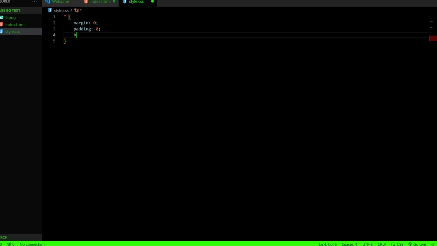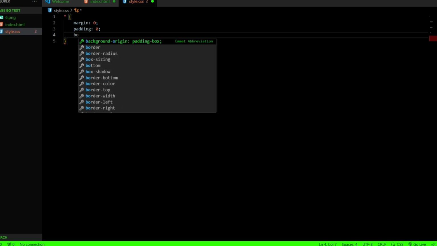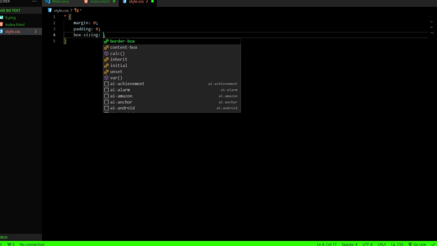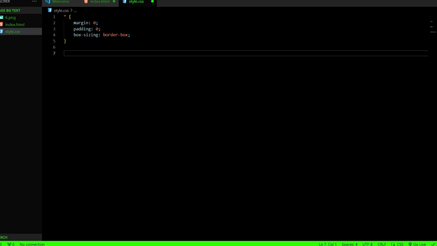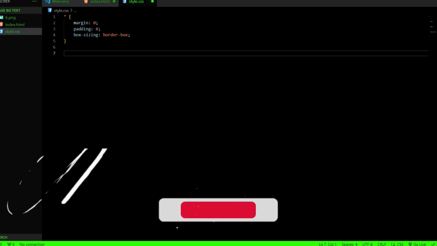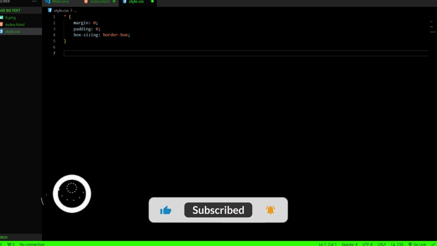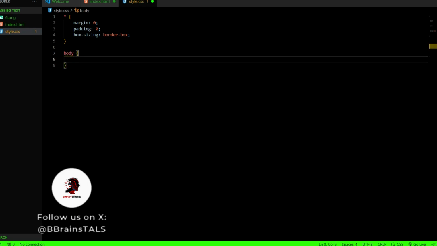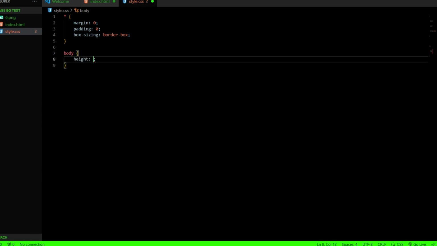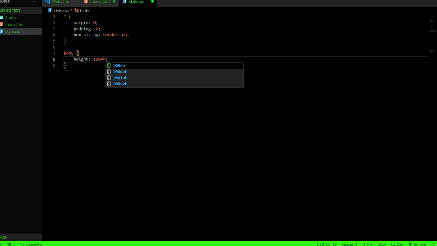Next we are going to have a box sizing, which is going to be border box. Okay, so this is for our asterisk. Now we are going to code our body. It is going to have a height of 100 viewport height.